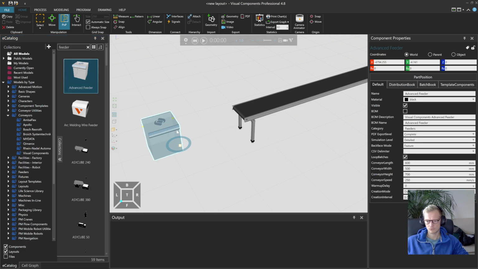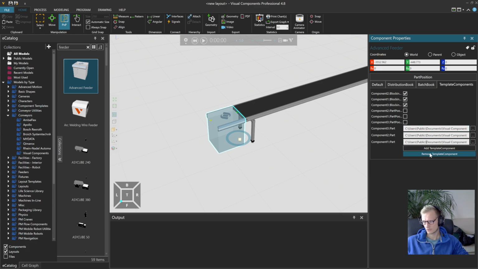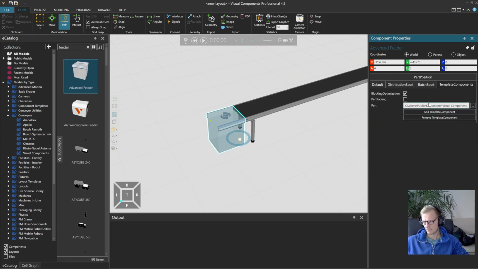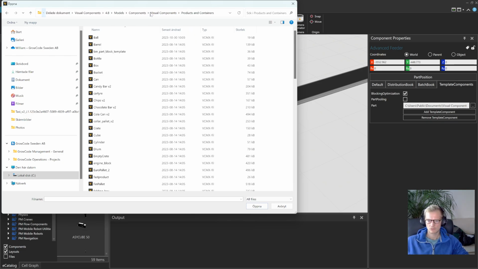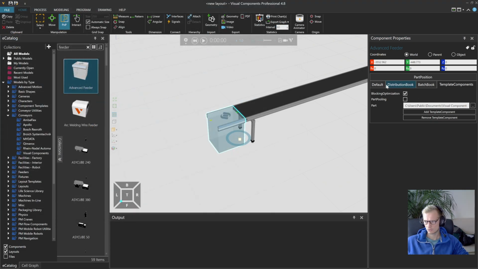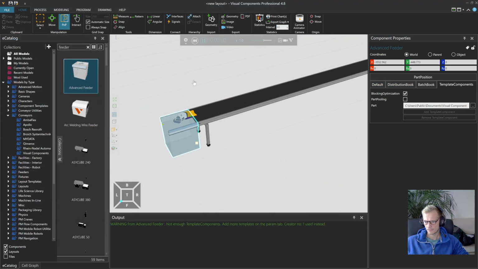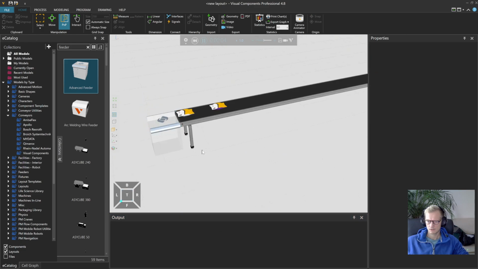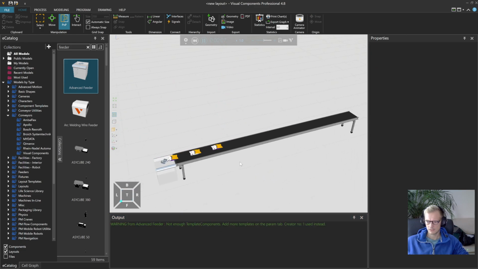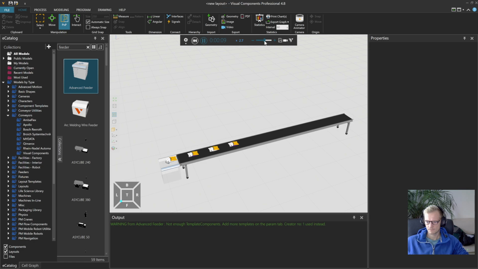Advanced feeder. Okay. Advanced template components. I'm gonna work with the first template component. I'm gonna work with the chips version 2. Now we're getting the chips bag.